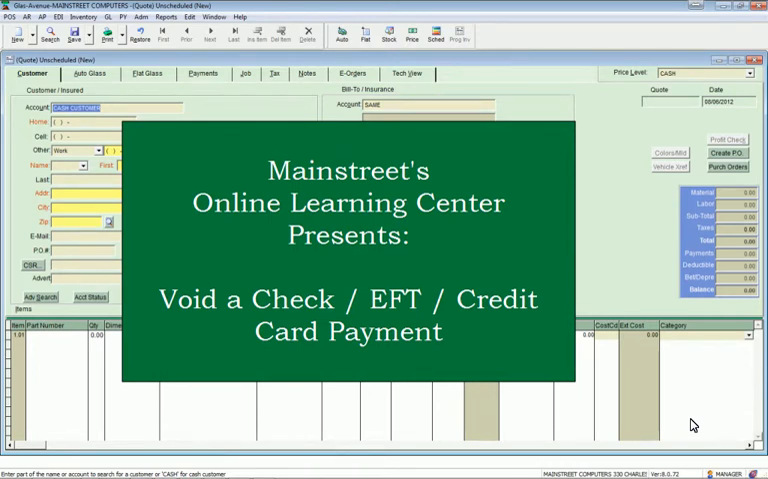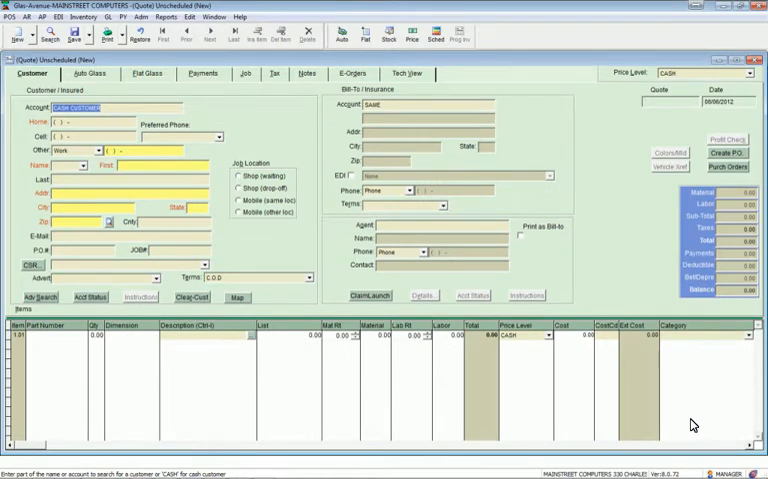We're going to take a look at how you would void a payment that you've posted in Accounts Payable, whether it's a check, an EFT payment, or credit card payment. There's a couple different ways it can be done, so we'll take a look at all of them.